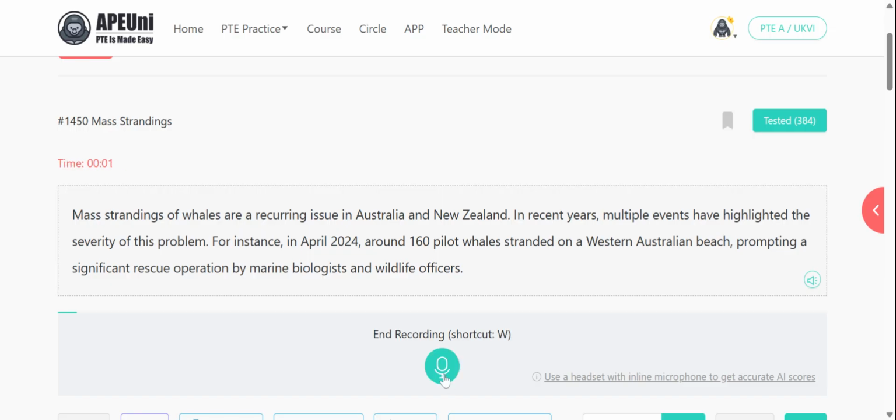Mass strandings of whales are a recurring issue in Australia and New Zealand. In recent years, multiple events have highlighted the severity of this problem. For instance, in April 2024, around 160 pilot whales stranded on a Western Australian beach, prompting a significant rescue operation by marine biologists and wildlife officers.